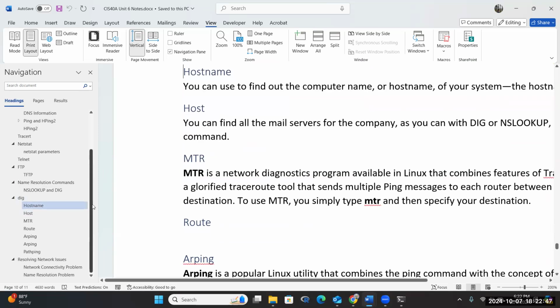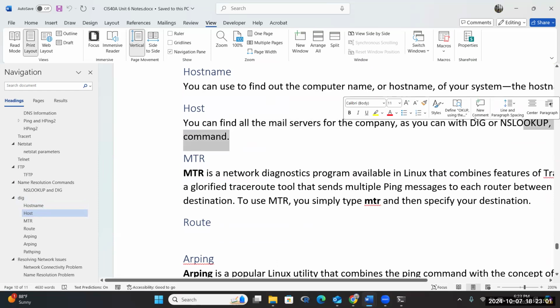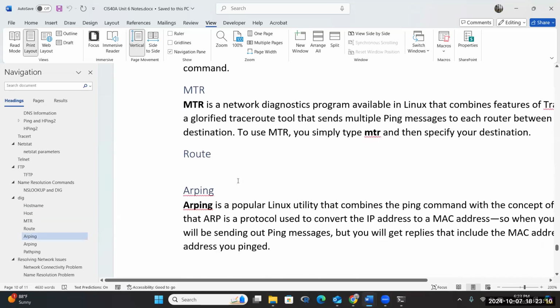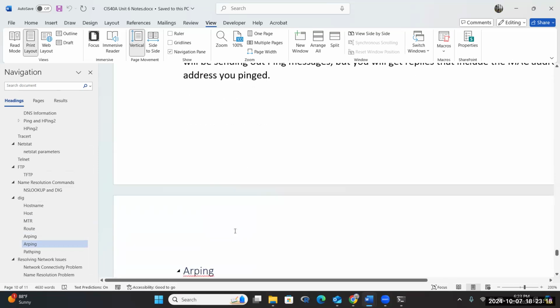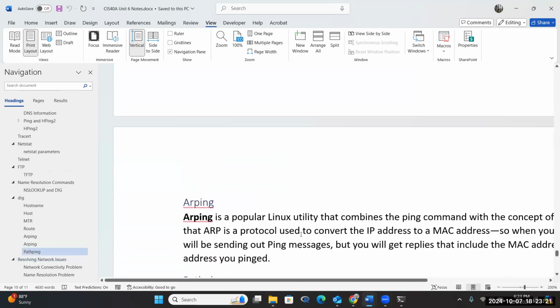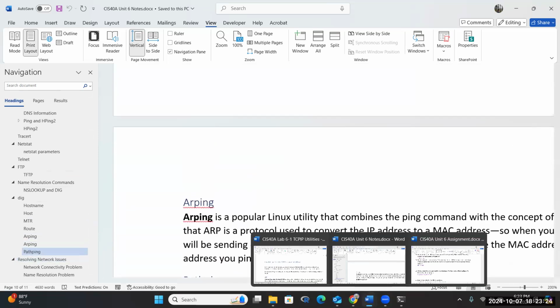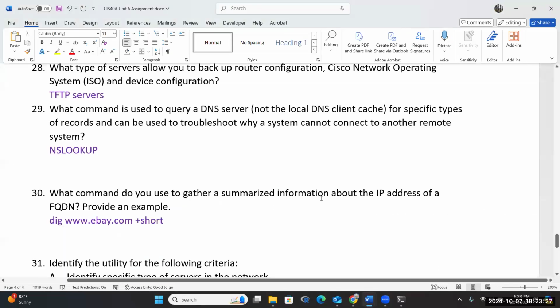We talked about hostname. You can find the computer name. You can also use host to find server information like a mail server. So you can do a host with dig or an nslookup command. So when you do a dig command with other commands, you can also find additional information. Or you can use the command by itself as well.